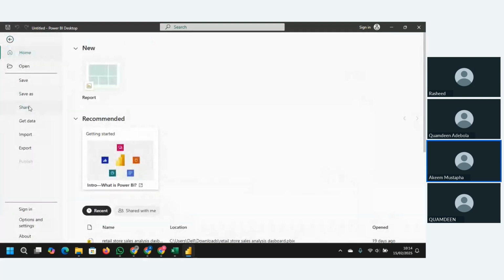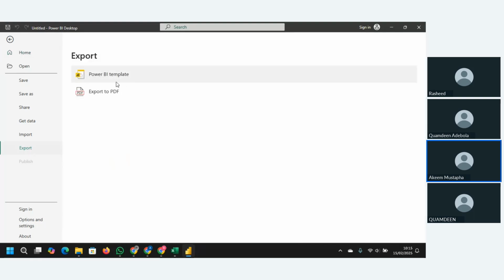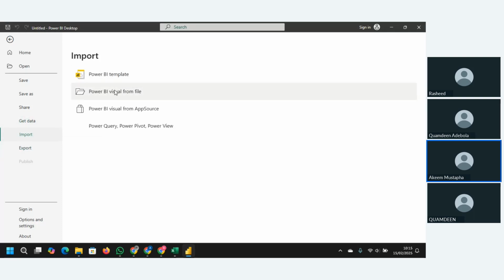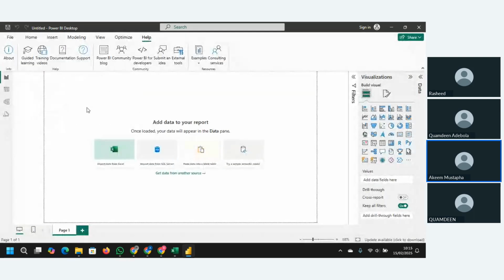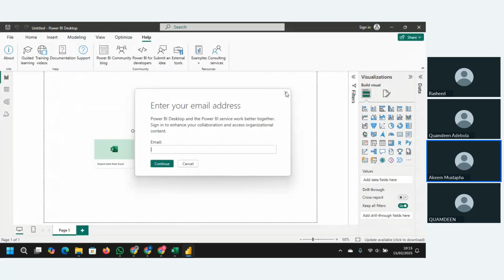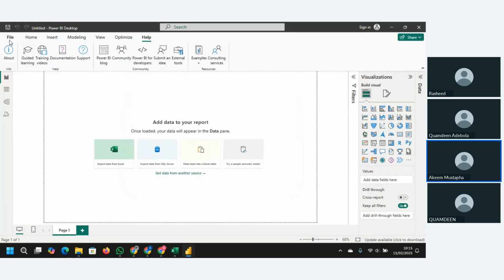If we click on File, under File we have Save, Save As, Share, and Get Data, Import and Export. And finally, we have Publish. This is where you publish your report to the Power BI service. You can export your report as a template or PDF. You can also import templates, visuals, or anything else from other sources. You can get a shareable link, or send it via email, and the person will be able to download the Power BI file that you have.